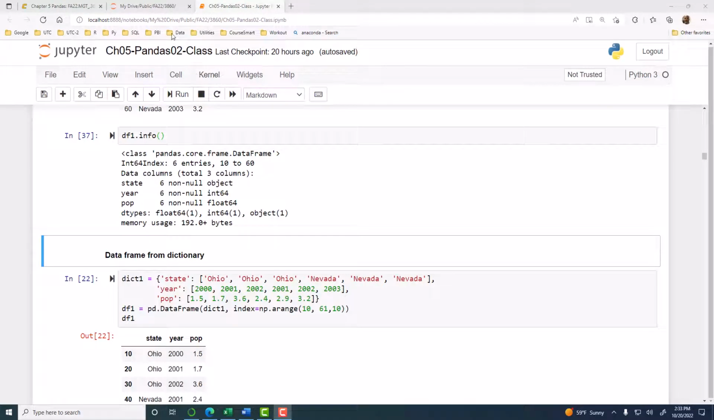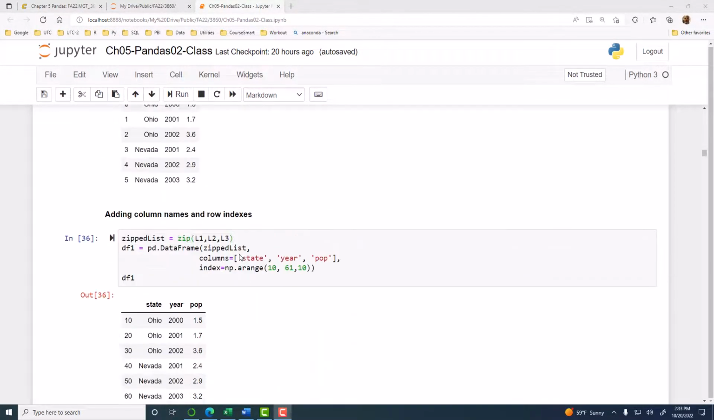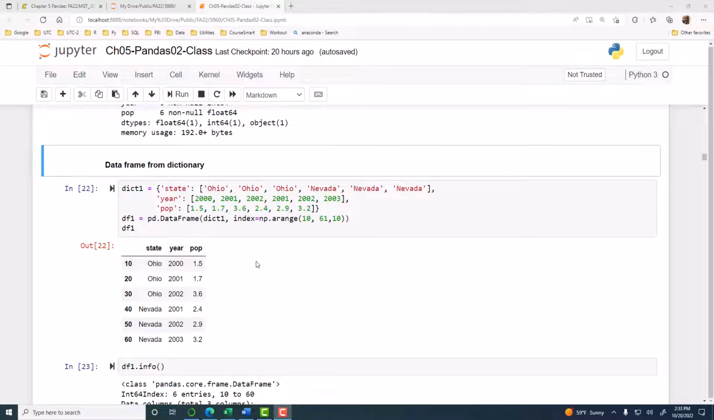Okay, so we converted 3 lists into a data frame in this example. Now let's look at converting a dictionary into a data frame. A dictionary into a data frame works even better than a bunch of lists. So how does a dictionary work?